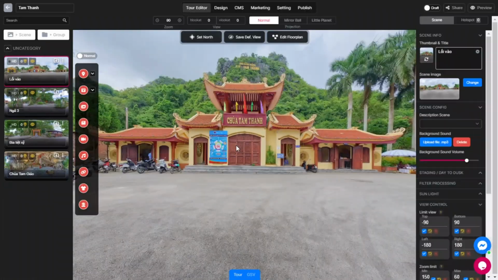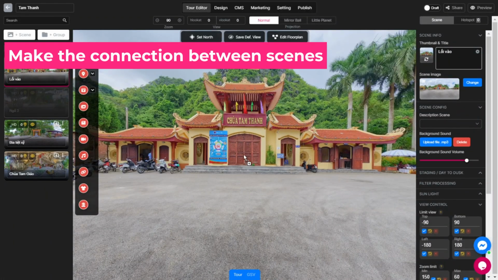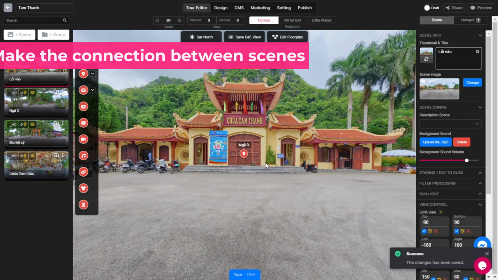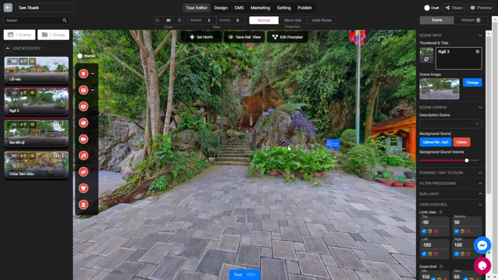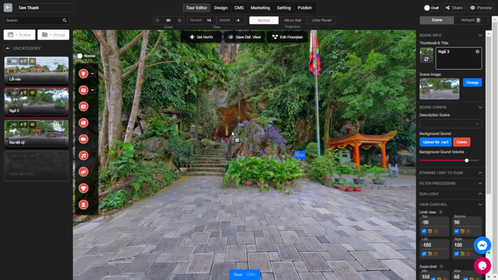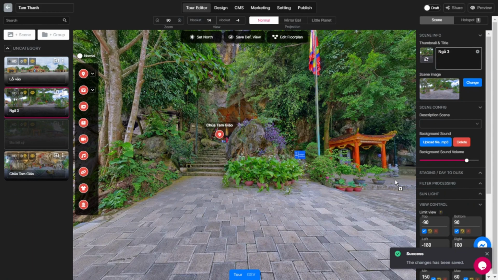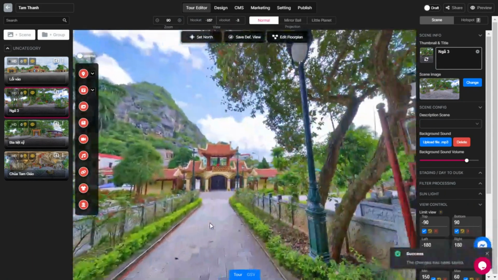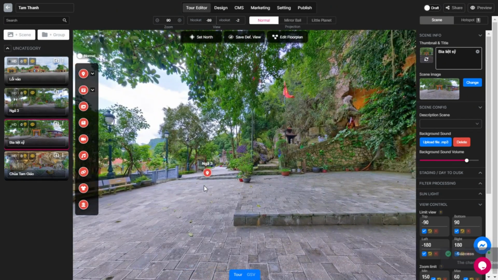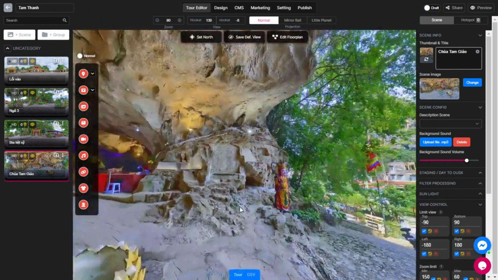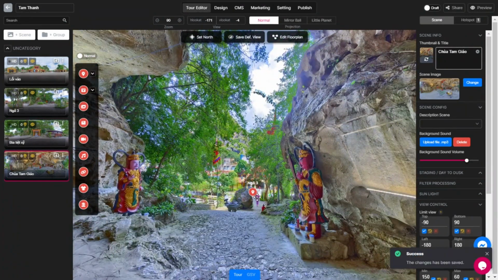Let's move to the second step, make the connection between scenes. This step will transform your single images into a seamless virtual tour. You just need to drag each scene to the spot where it was taken in real space. You will see a hotspot appear, letting you jump to the scene you linked previously when you click on it. This is a vital step. You need to ensure that every scene in your virtual tour has a link to another scene so that none of them are skipped when you publish to Google Streetview.